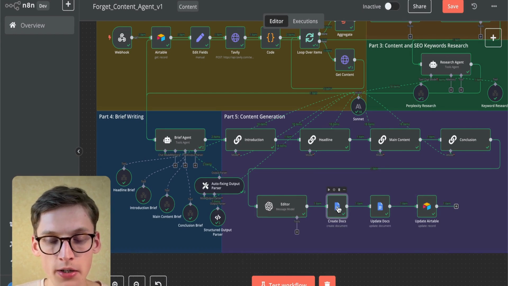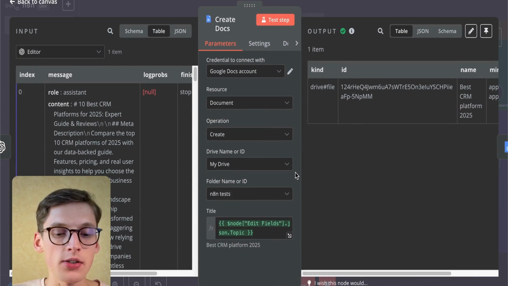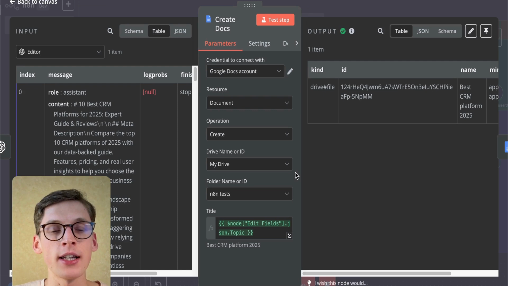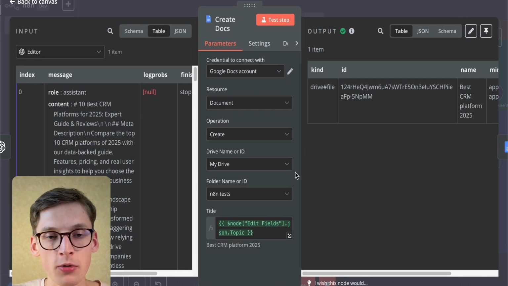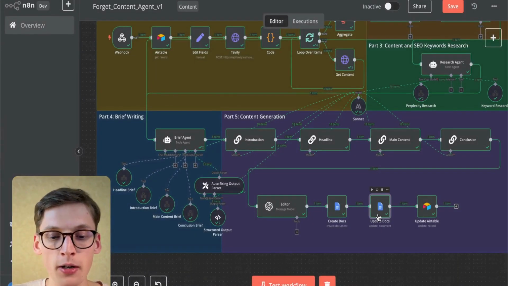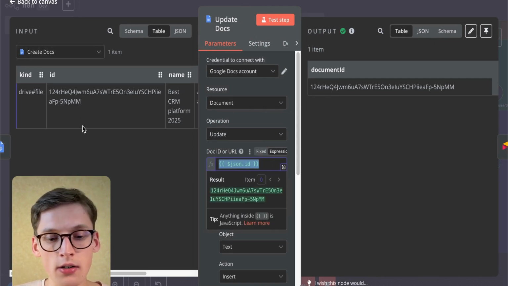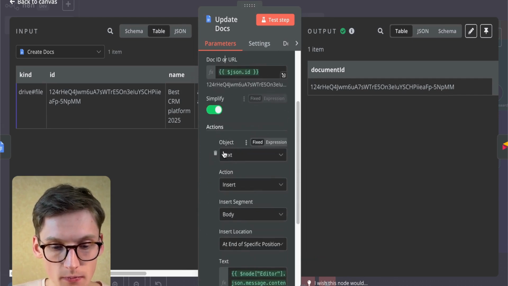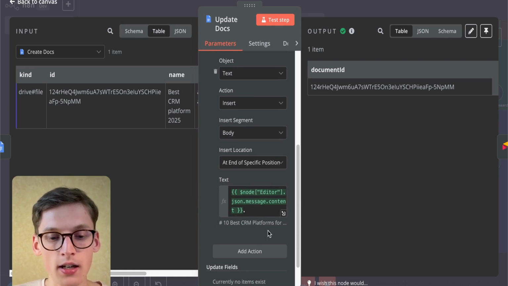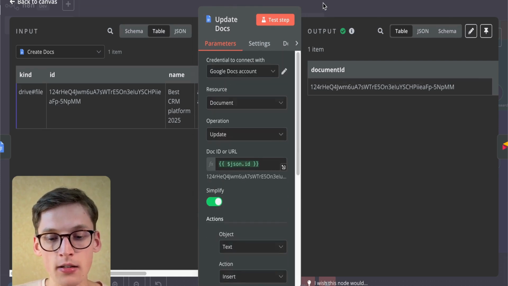And the last part is creating the Google documents you already saw and updating the record ID. Regarding the Google documents, first I create these documents, because you cannot create and insert that content with one Google Docs node. You need two separate ones. So at first I create my node by selecting the title of it, and after that I update the same document. I just need to grab the doc ID from the create docs node, and I update the text and insert the text generated by the editor, and that is that.